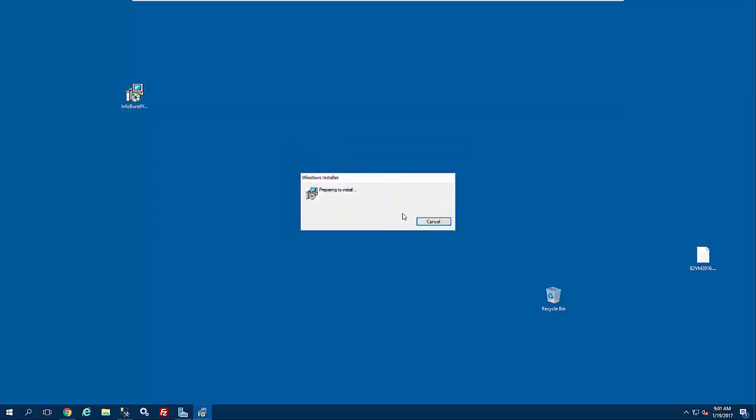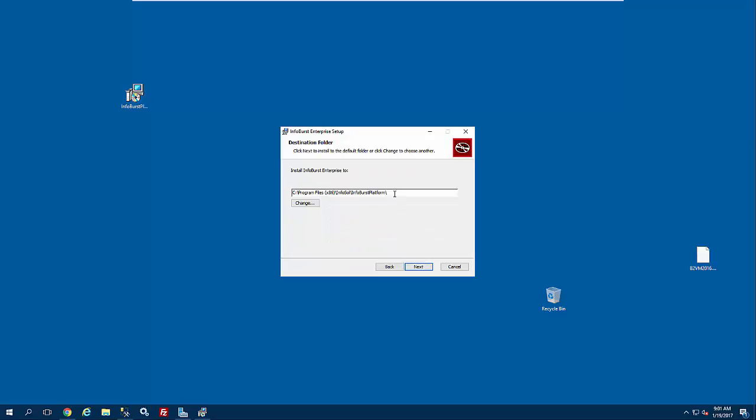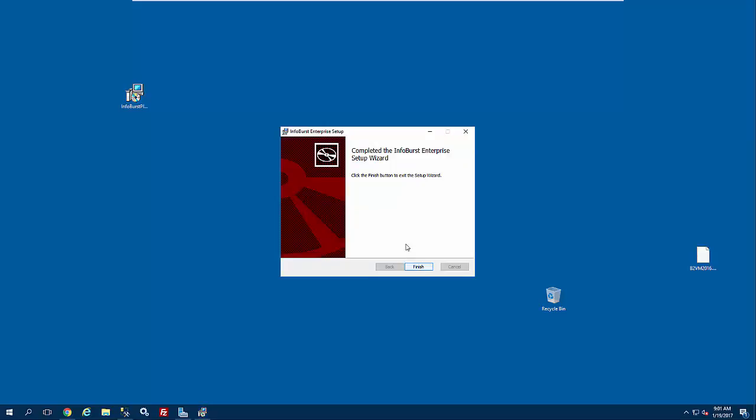So we'll run the installer. This goes very quickly. We'll accept the license agreement. You have the option to install InfoBurst in another location. I'm going to utilize the default location and install. During the installation process, the installer is copying the InfoBurst application files, registering InfoBurst, creating the InfoBurst service. This should take a few moments. And we're done.